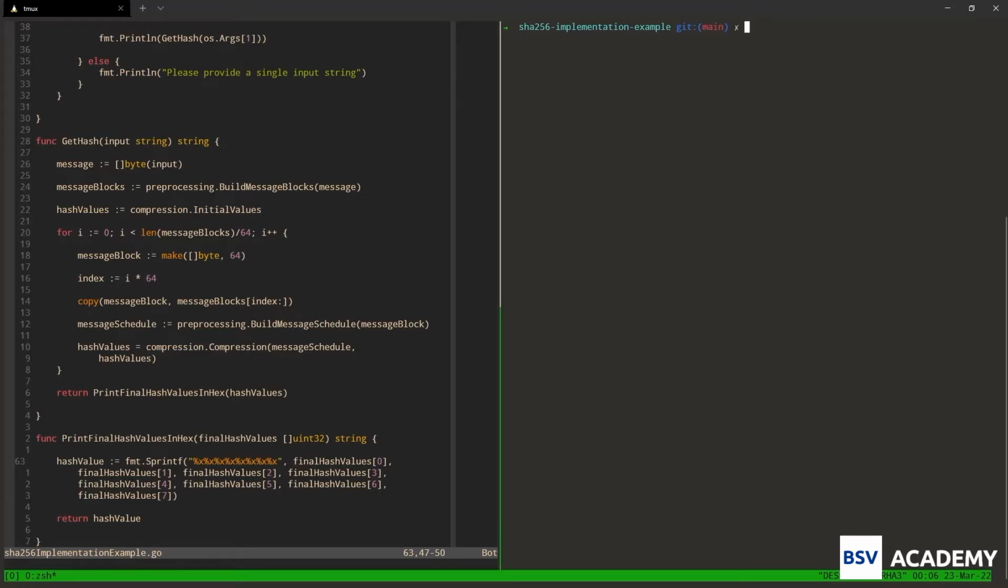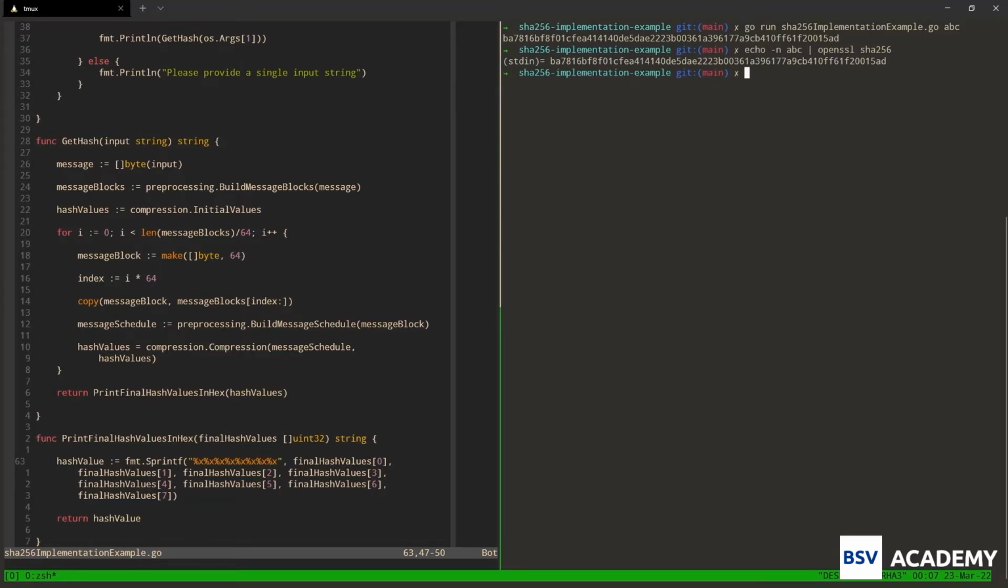And then we can take a quick look at what that output is. If we run this here, we'll go run program, pass in ABC, and that is our output. And then we can check it by doing an echo to OpenSSL SHA-256. We'll just pipe that in. And sure enough, those two values match. And so that more or less wraps up the implementation.